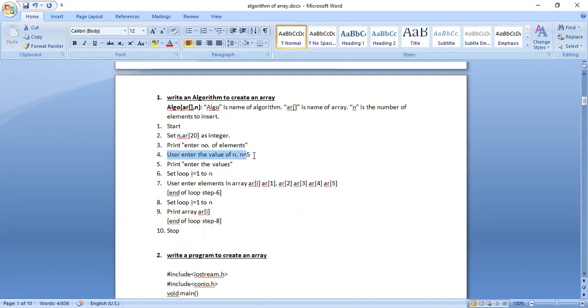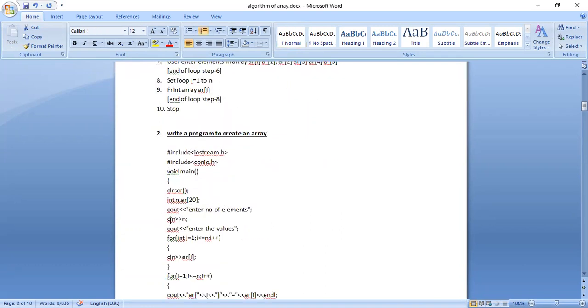In the algorithm the user enters the value of n. Over here I use the C++ instruction cin >> n. Whatever value the user enters by the keyboard will be stored in n. As I told you earlier, if I enter 5, the value of n will become 5.